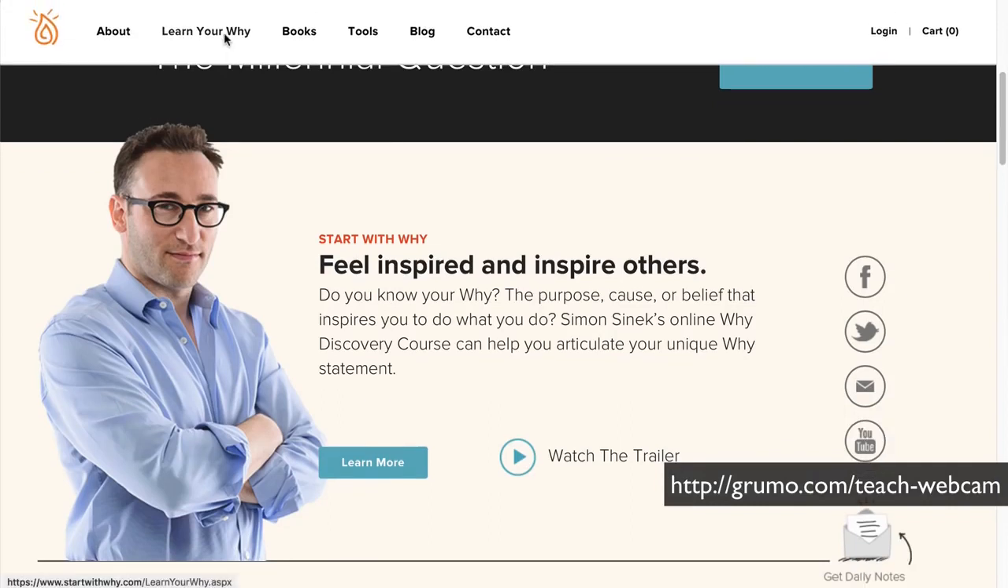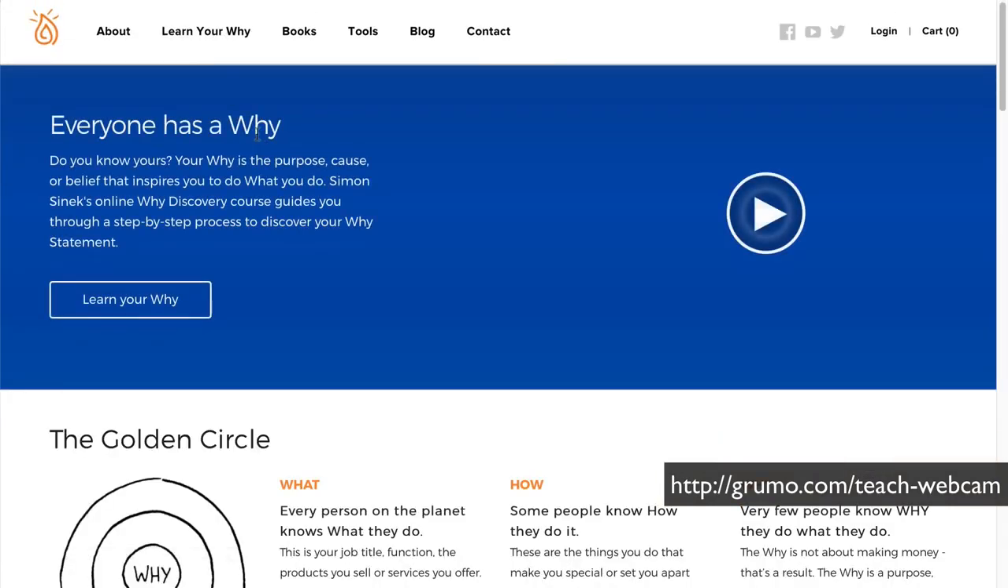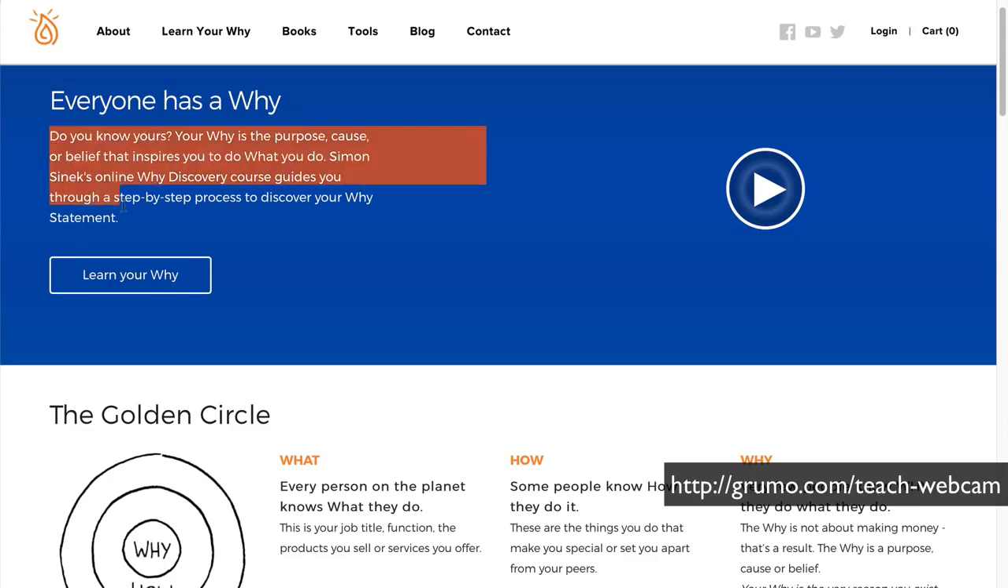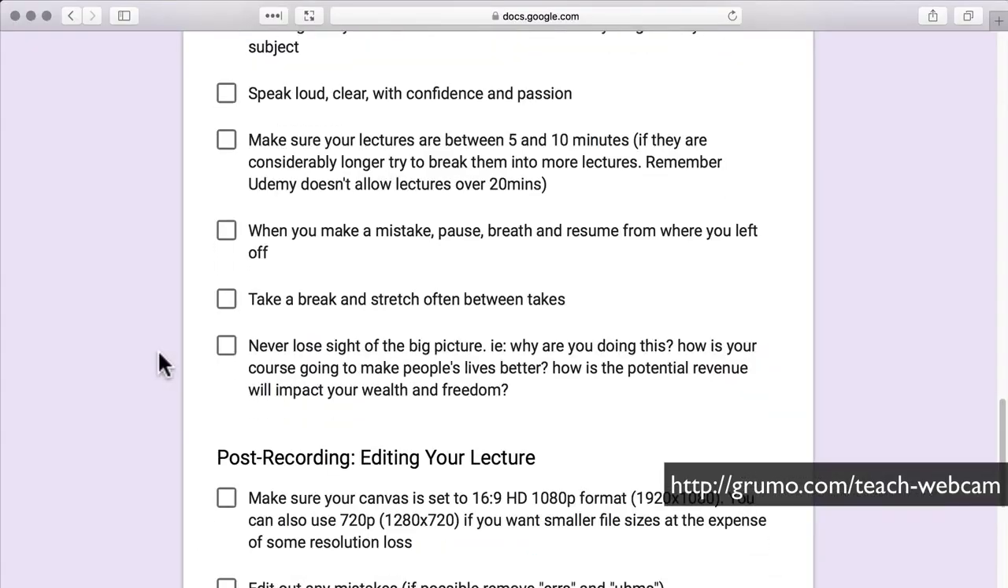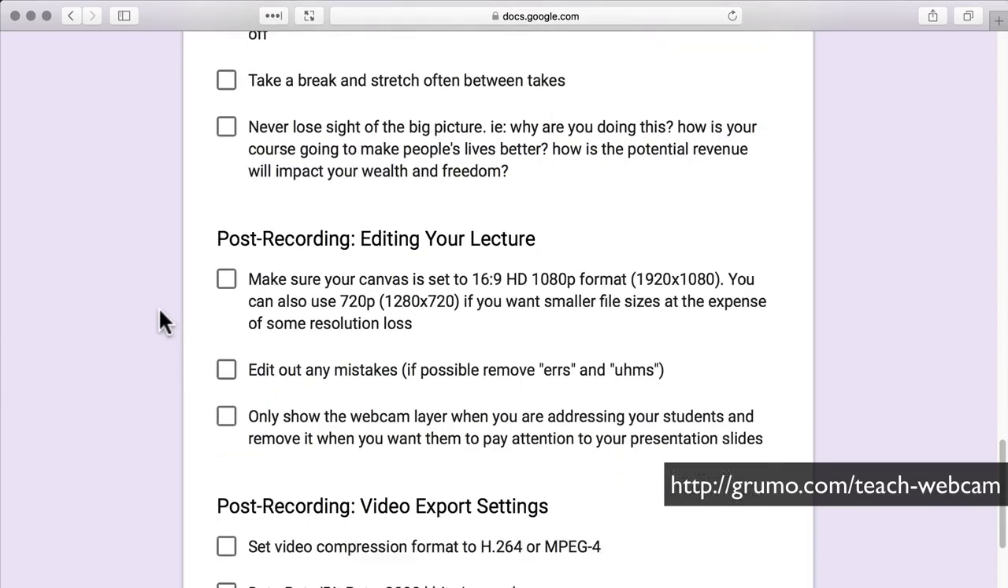Why are you doing this? How is your course going to make people's lives better? How will the potential revenue impact your wealth and freedom? These are the big things. These are the big why of why you're going through all this trouble. So it should always be in the back of your mind to keep you motivated.